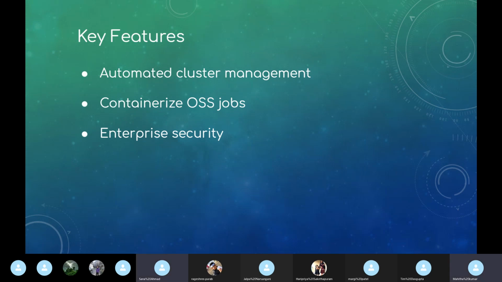Okay. And when you say containerized OSS jobs, what is the OSS part? OSS is operation support system. So whenever we create any jobs, Spark jobs, we can directly containerize them and directly deploy them to the other clusters. Yeah, to Kubernetes Engine or to other engines also we can directly deploy them.